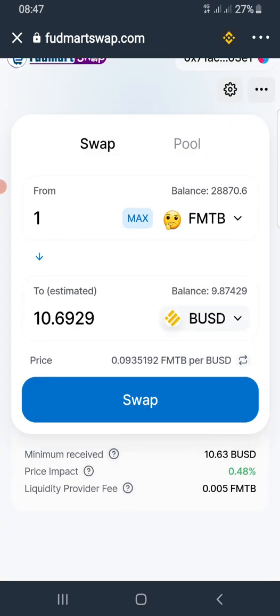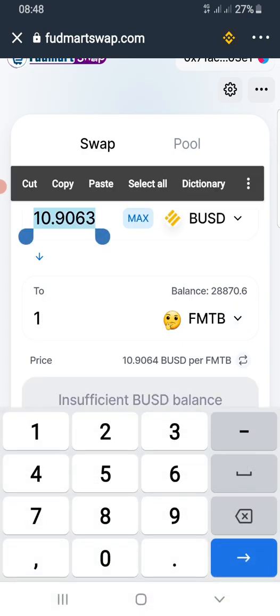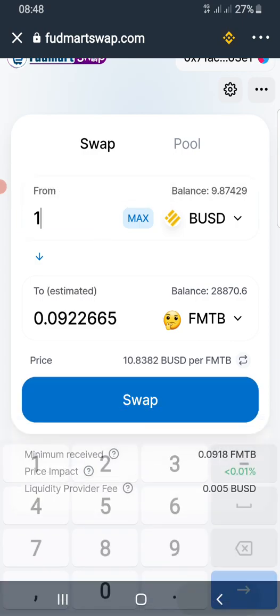Alright, so use BUSD. So right now, one FMTB is worth $10.6929 in BUSD. So I'm going to run a test of buying FMTB with BUSD. So in the case I want to buy, I want to use $1 to do this transaction.